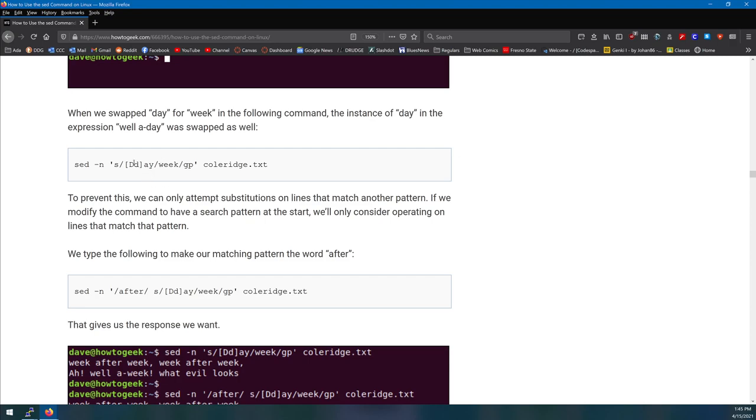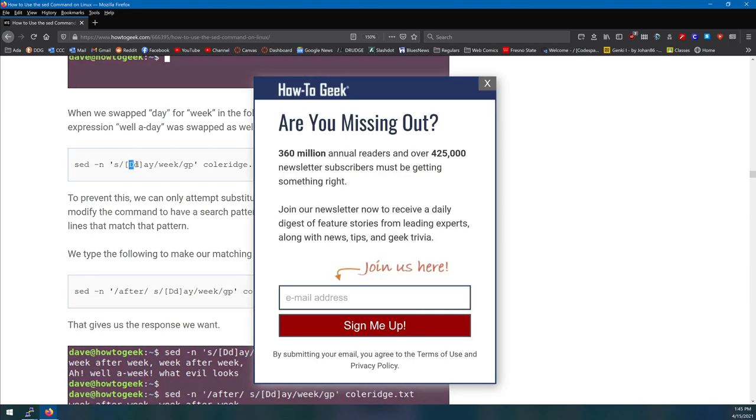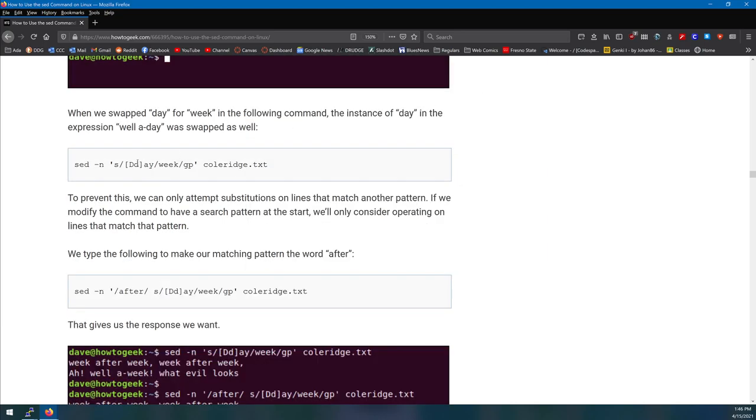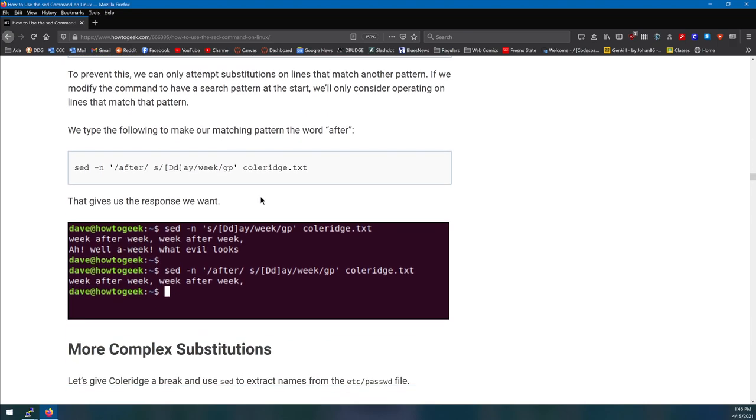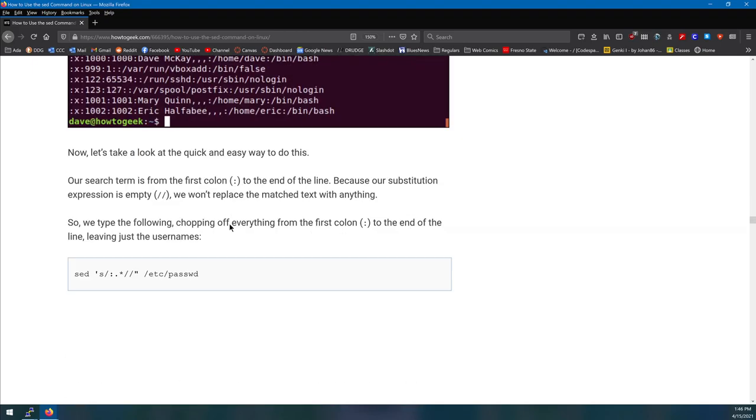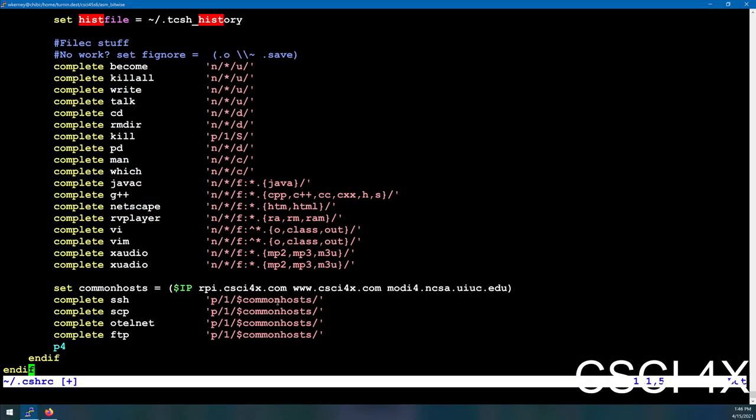So, substitute lowercase d or uppercase D, ay, with week, global. Day after day changes into week after week, week after week. Yeah, you can spin a whole thing on sed. Awk is fairly similar to that.